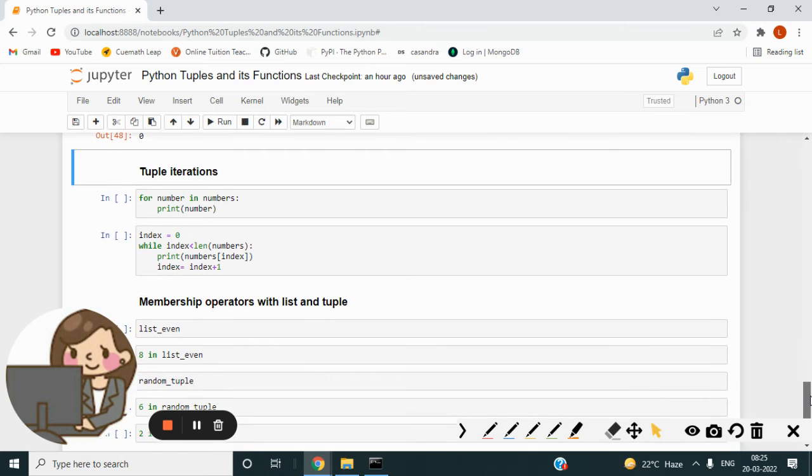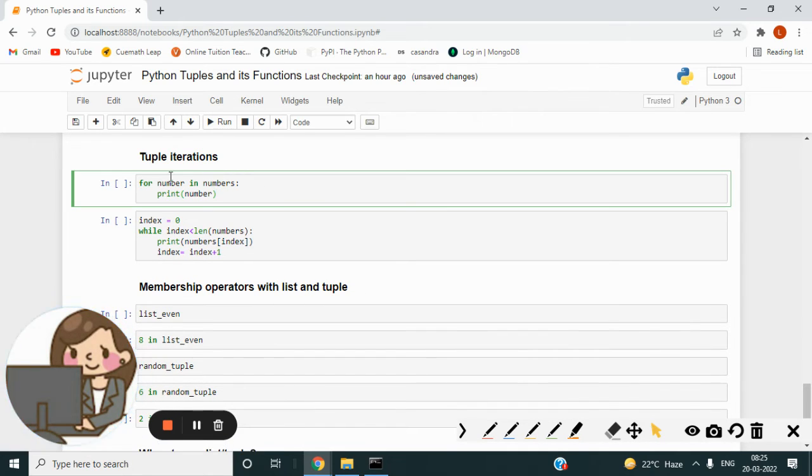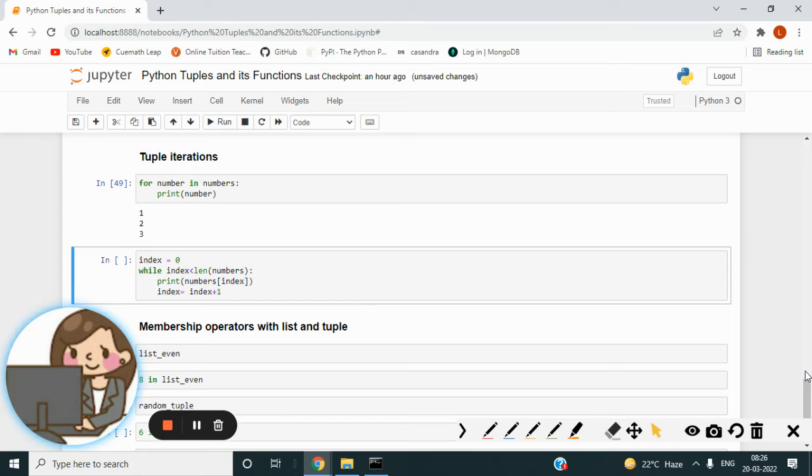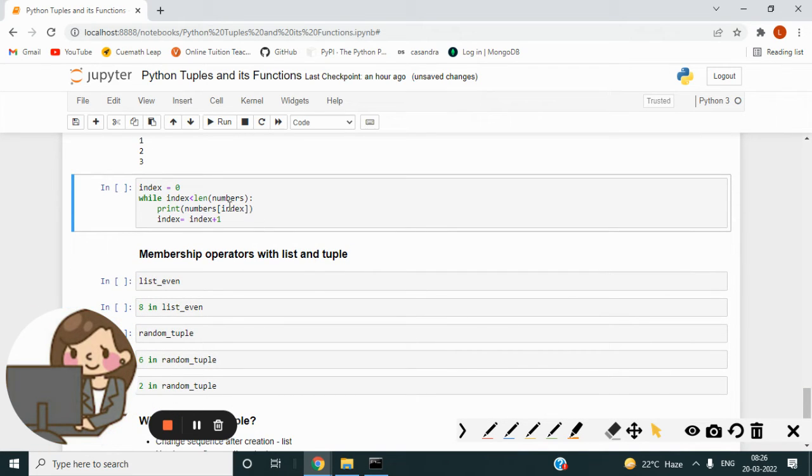Now coming to tuple iterations, we can iterate over a tuple using the usual method. Since it's a collection, for number in numbers, I'll be able to print. Using a while loop also we can access it, because individual elements of a tuple can be accessed using the indexes. So we iterate, meaning we keep changing the index, and like that we can iterate over tuples.